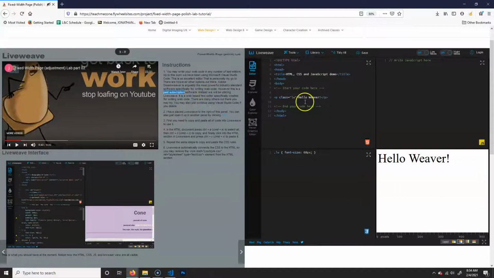So we're going to use this thing over here, which is called Liveweave. And there are other ones like CodePen, and there's a bunch of them. But I made a list of them that you can see. We're going to use it over here.